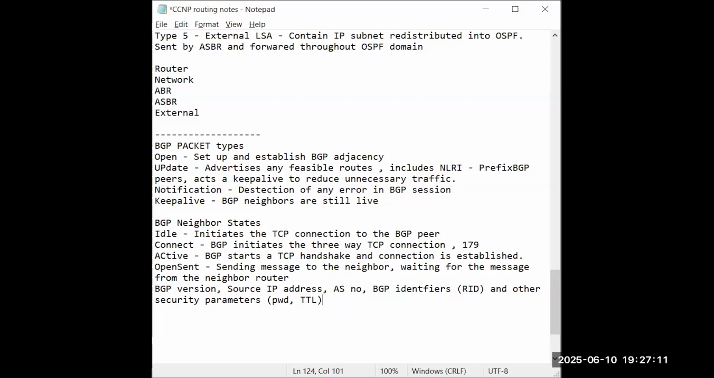During this state, if any error is seen while initiating the hold timer or TTL, or the keepalive messages are not alive or not matching, then again BGP will go back to the idle state. If something is not matching, it will go to the idle state. Okay. Next is open confirm.